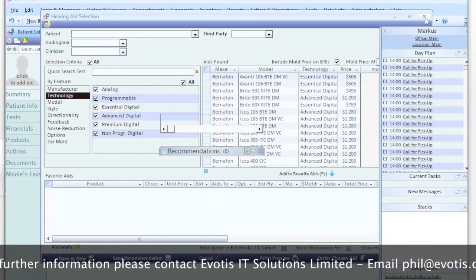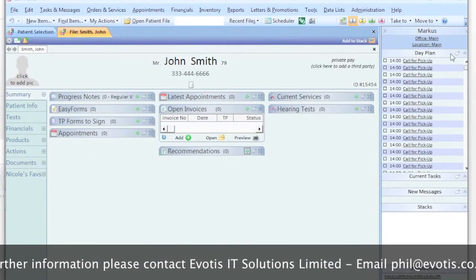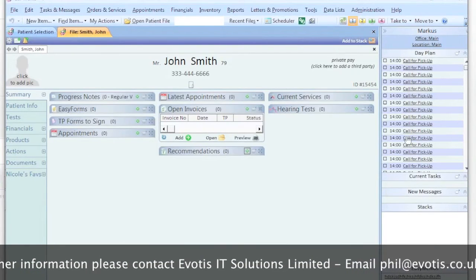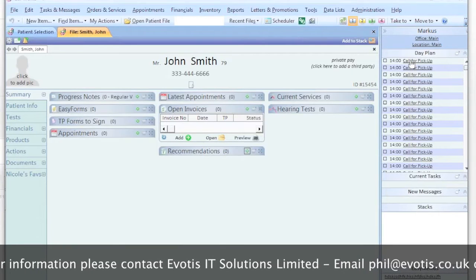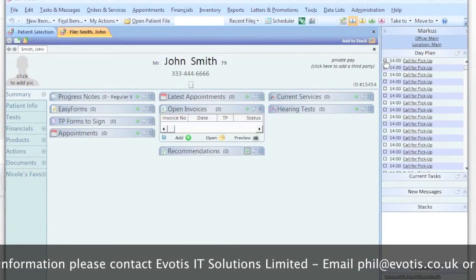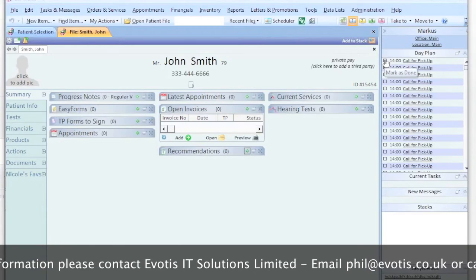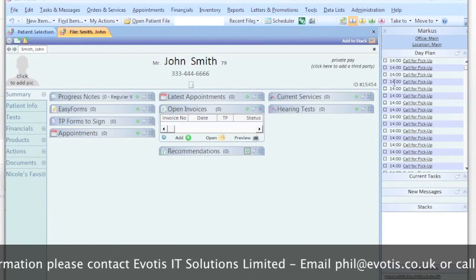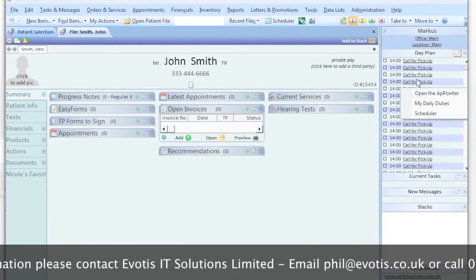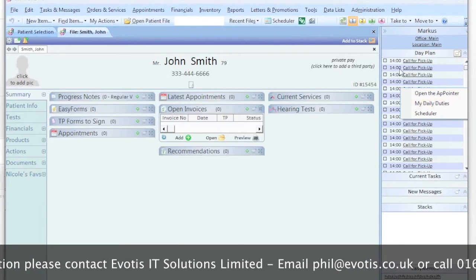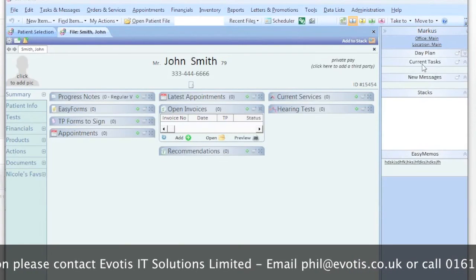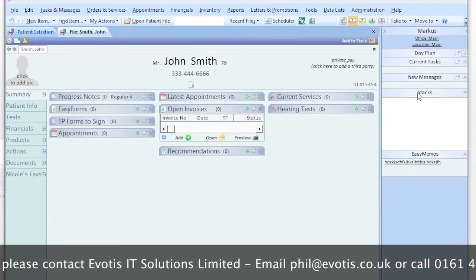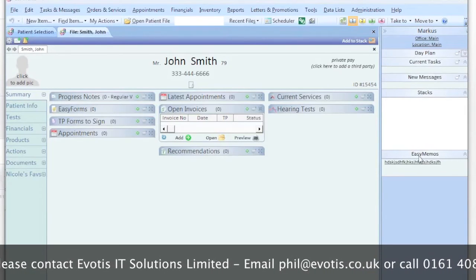Close that out. So on the right here, you have the day plan. In this case, we have a call to follow up, which is a recurrent task that's been set up. Maybe this particular version has been opened very recently. So there's a lot of them. But I can just close that and look at my current tasks, any new messages I have, and then stacks and easy memos.